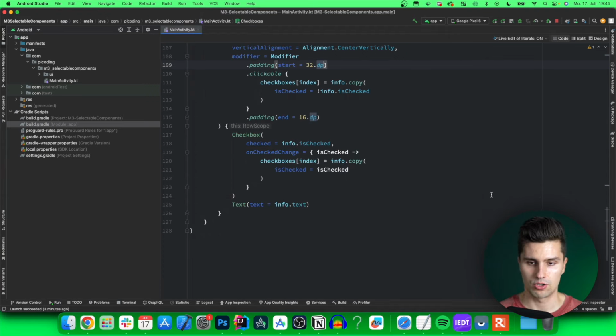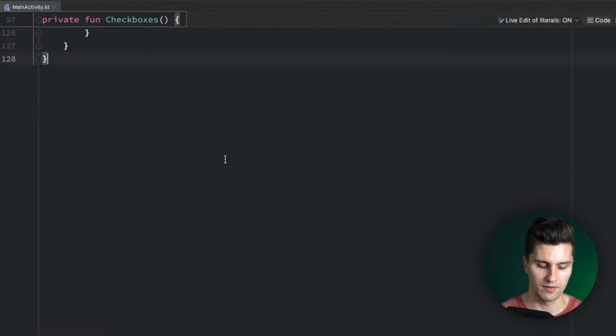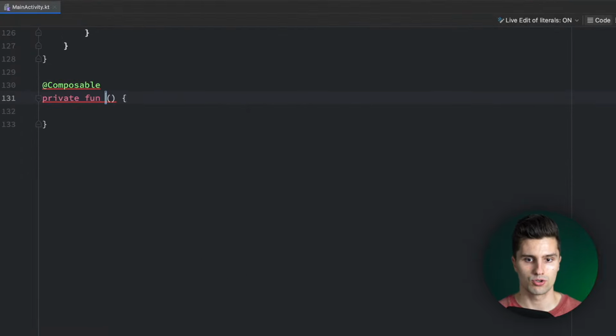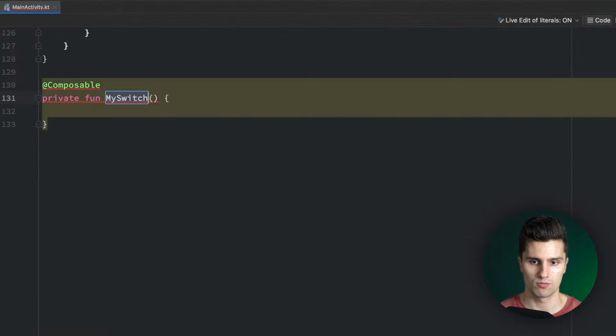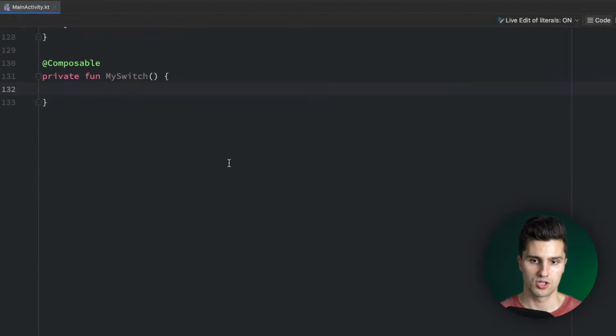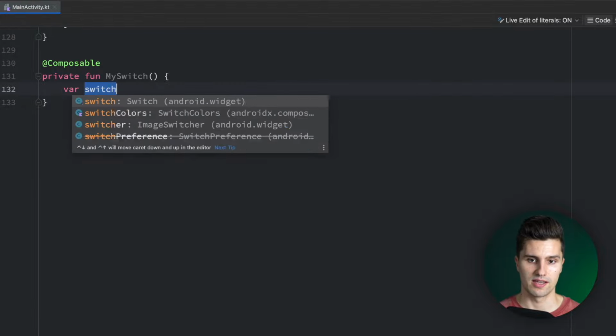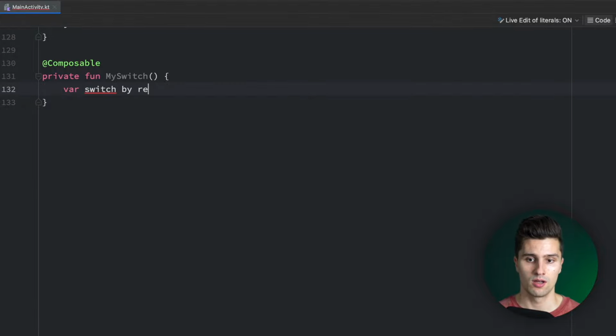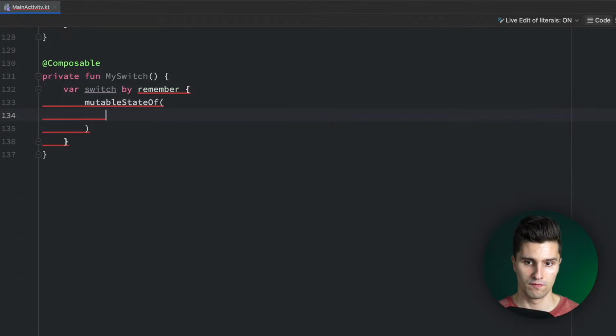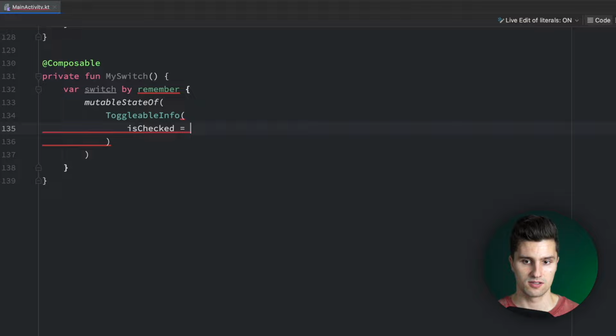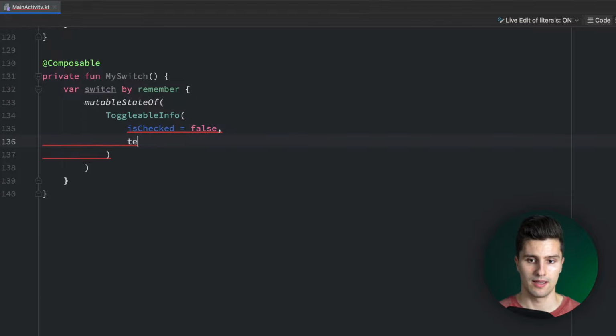So let's dive into our code here. At the very bottom, I'm going to create a new composable called mySwitch. The same as our checkboxes, we need our toggleable info because we want to display some text with the switch. So we can say we have a state var switch by remember, and this is a mutable state of toggleable info, is checked is initially false, for example, and the text is in this case dark mode.